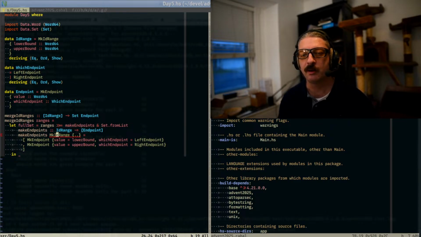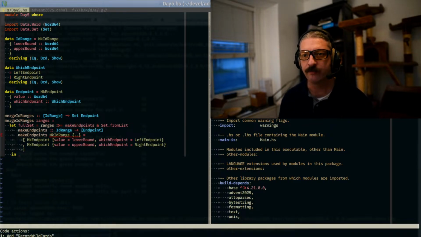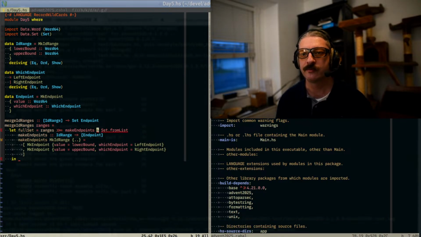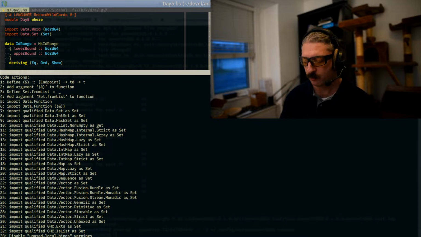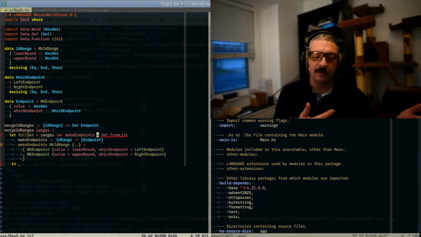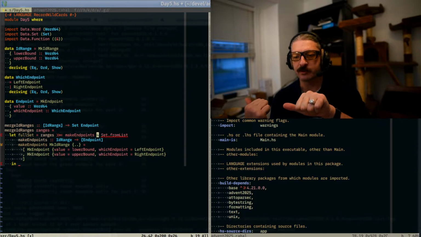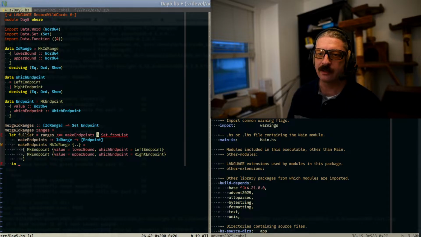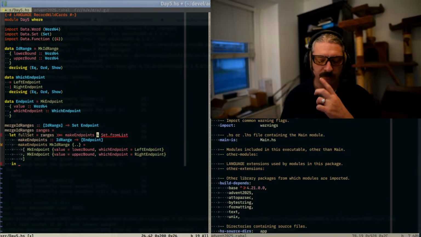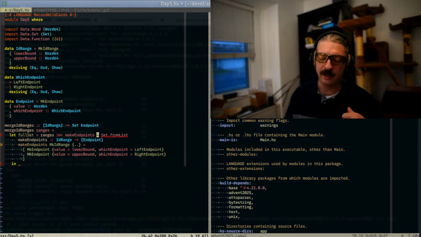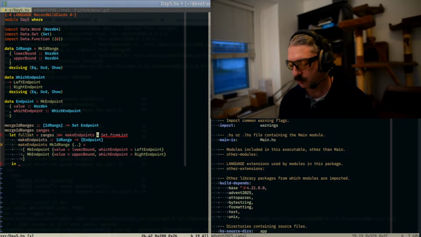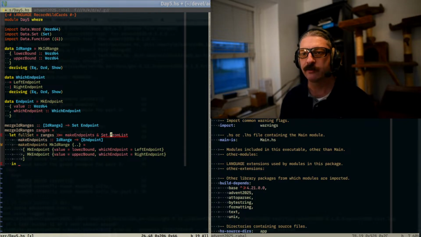And now it's complaining that we don't have record wildcards turned on, but I know the magic incantation, and we want data.function. Especially since I'm using the bind operator, which goes this way, it makes sense to go ranges, make endpoints, and then continue it from the list. There is actually a version of the bind operator that goes the other direction if I wanted to write it going from right to left.